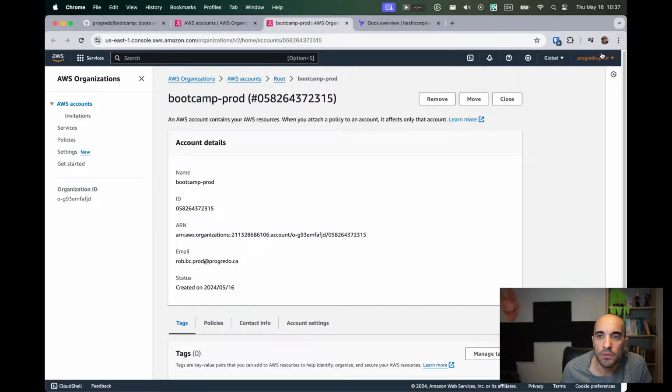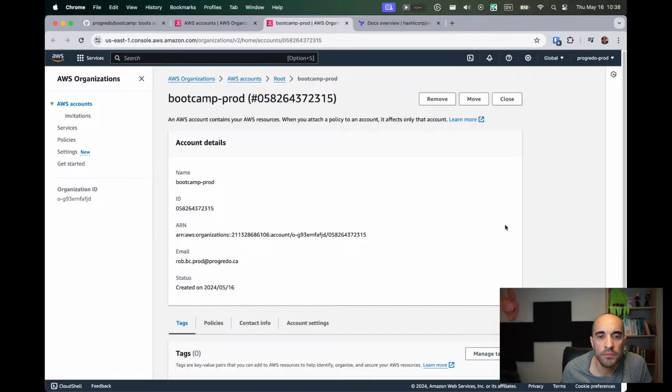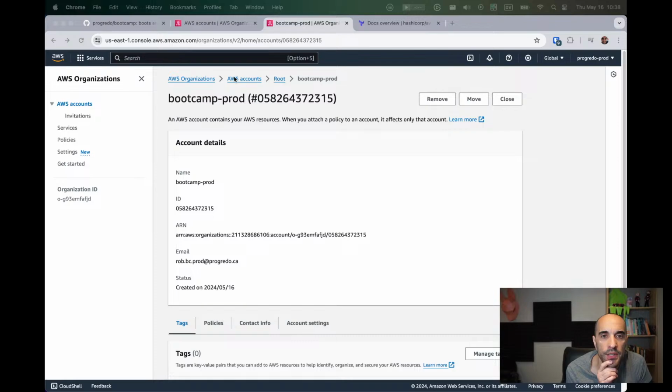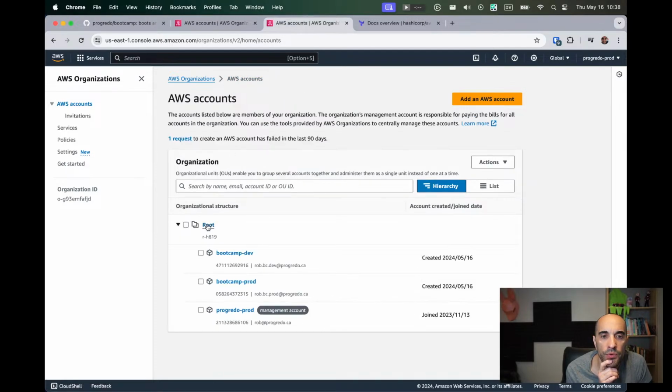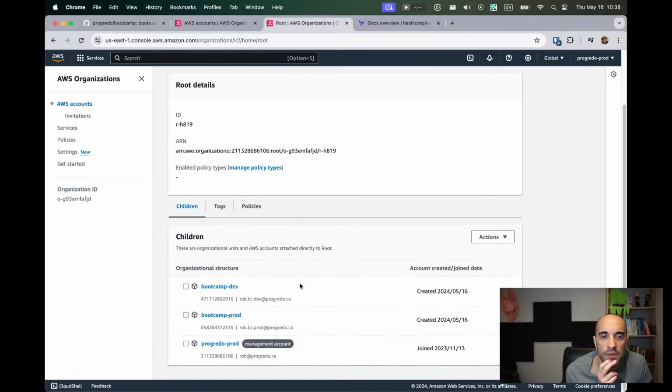Okay, so how do I switch accounts? Is there an account switcher? Actually, for that matter, can I make an IAM user in the root account? Is that a thing? Root is the parent OU for all accounts. When you apply a policy to root, it applies to every OU in the organization. Is it possible to make a user in one that just has power over everything? Probably. Maybe. I don't know if I really feel like figuring this out right now.